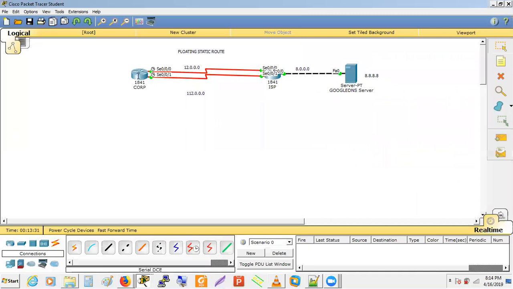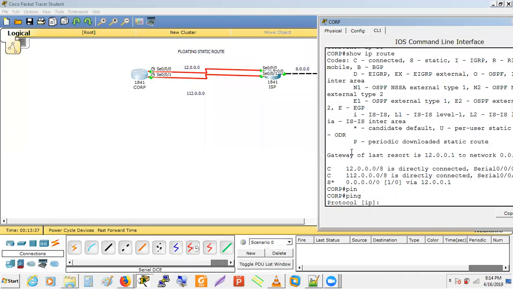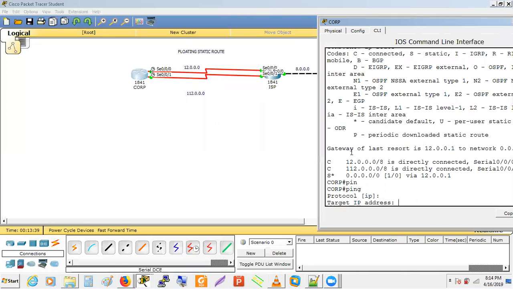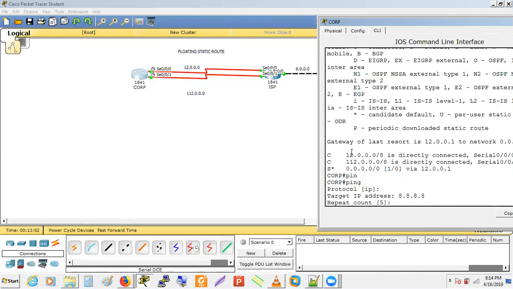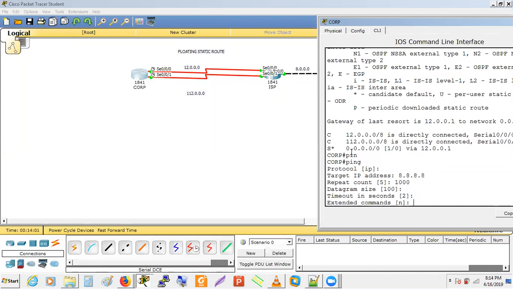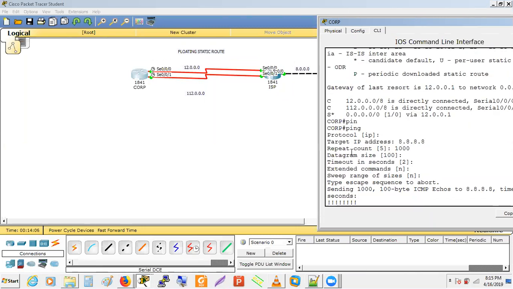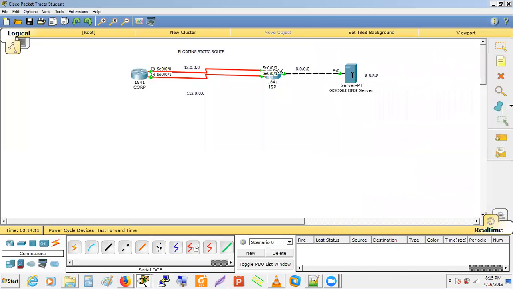So guys, what will happen if I do a continuous ping? How to do a continuous ping from a router? Ping protocol is IP, target IP address is 8.8.8.8. We can use the repeat command, but that argument is not supported on Packet Tracer, so I'm using this option of ping. Repeat count, instead of 5, I'll take 1000. Datagram size okay. Timeout 2 seconds. Extended command I don't want. Sweep range of sizes I don't want. And it starts sending ICMP packets from the corporate router via the ISP to the Google DNS server.